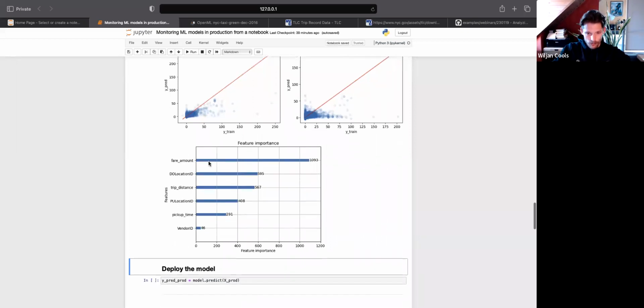When it comes to the feature importance, we see that the fare amount is the most important feature, which in a way makes sense, because tip is often just a percentage, or that's at least how I tip in the US, because I come from Belgium and there we don't really have a tipping culture. So I usually just do 10, 15 or 20%. So it makes sense that that has a high impact on the tip, I would say. Then the next things are the drop-off location, the trip distance, the pickup location, and also pickup time. And then the vendor ID is actually not that important.